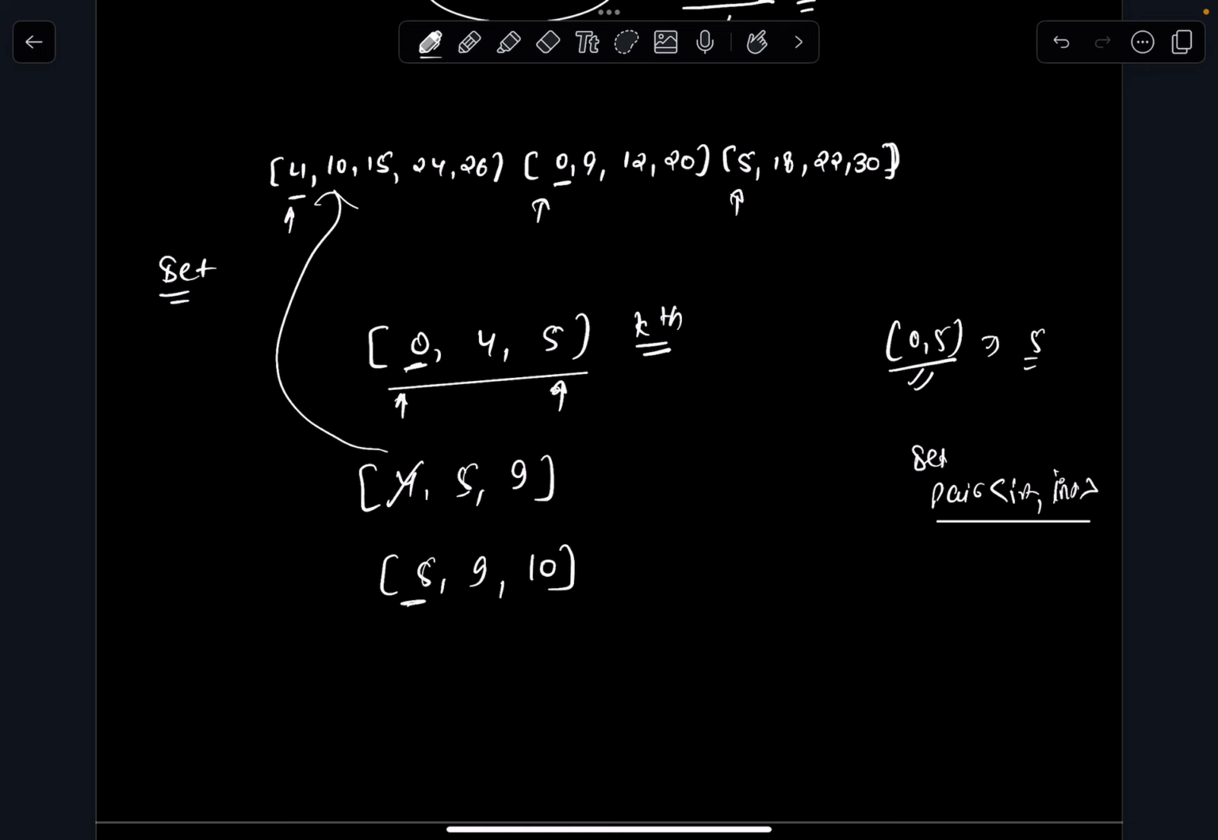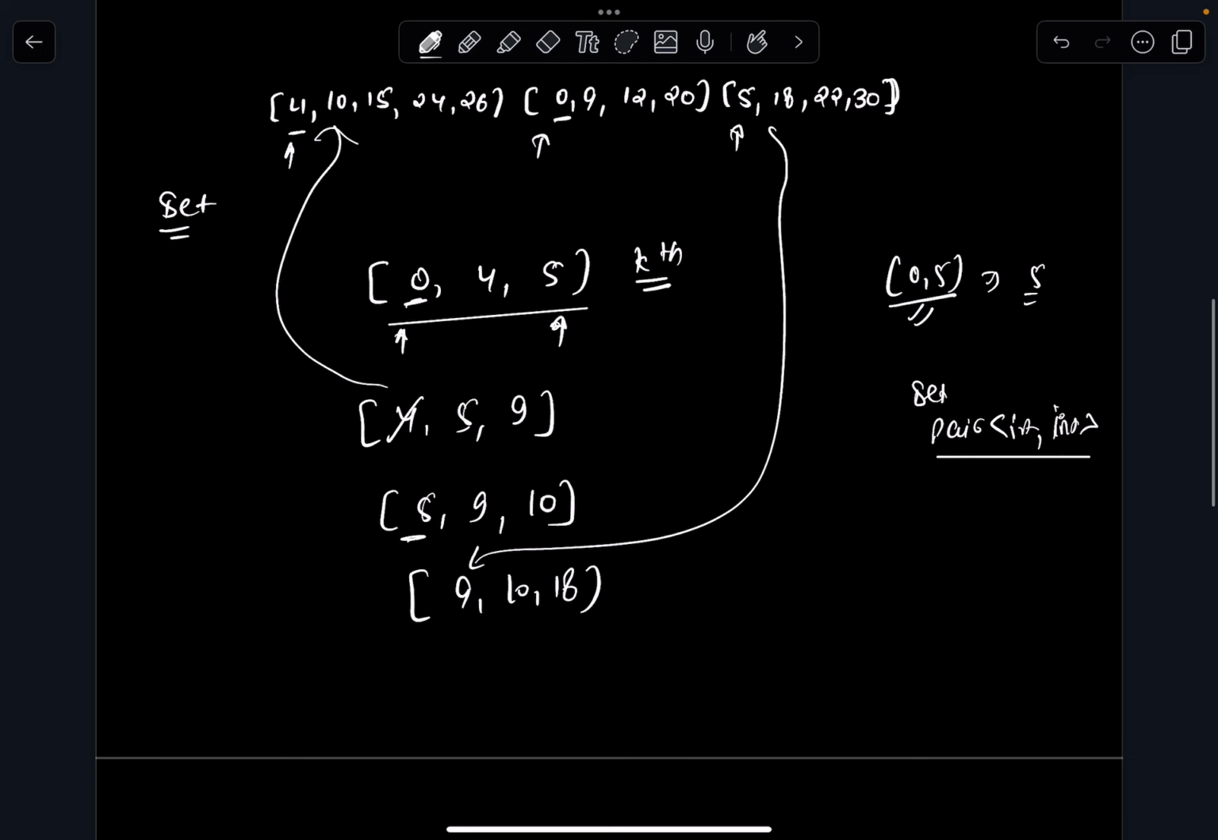After that 5 is smaller. We will update our list 9, 10, 18 from here, right? Because 5 is smaller, we can remove 5 and add 9 here. We need to update two things in a set. First one, in a set we will store the value, right? Second one, we will store the value here.